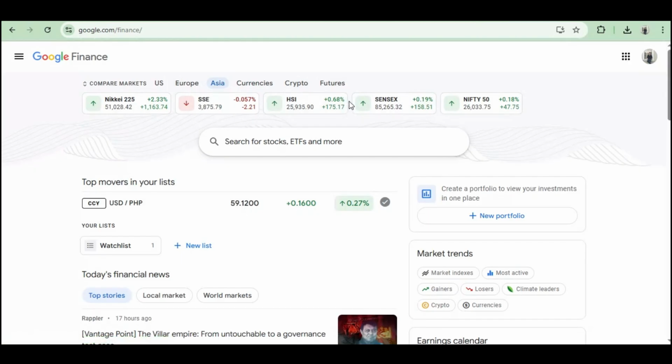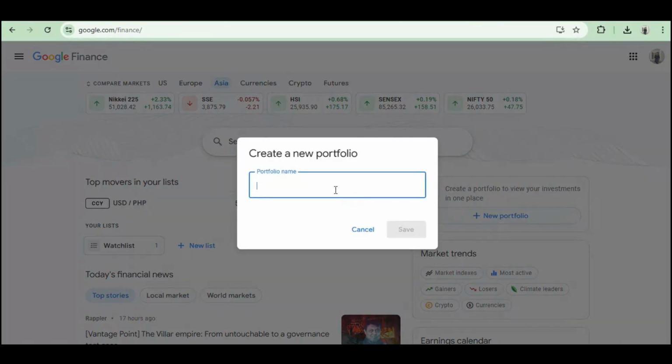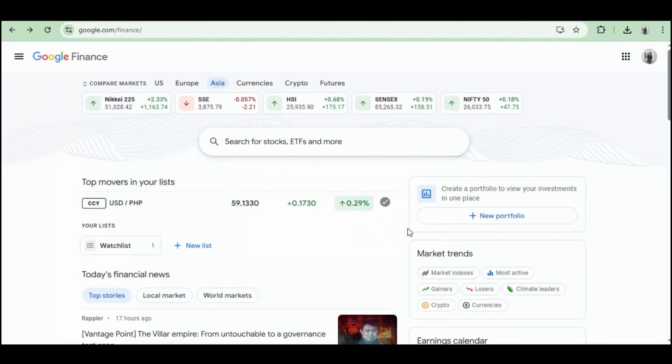Now, for us to use this investment tracker, let's first make a new portfolio. So, simply click here and add a name to your portfolio. For this video, let's choose Tracker. Then, save.